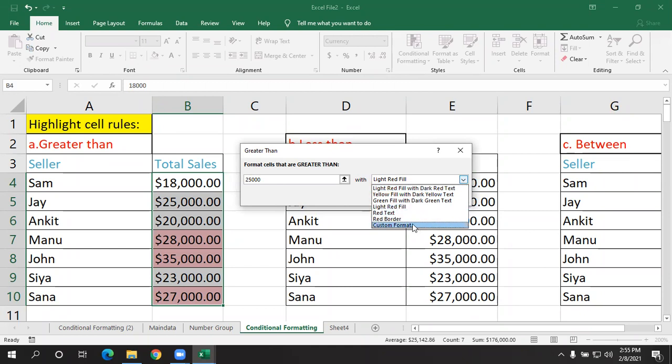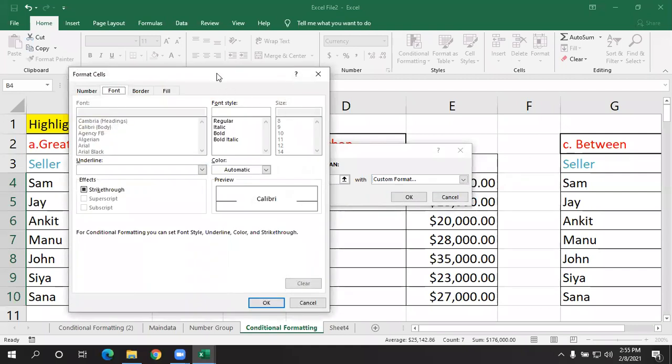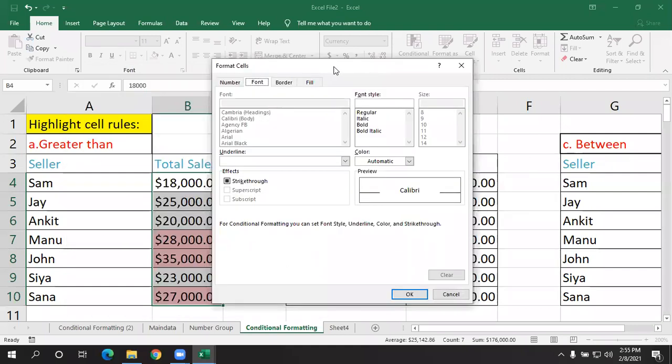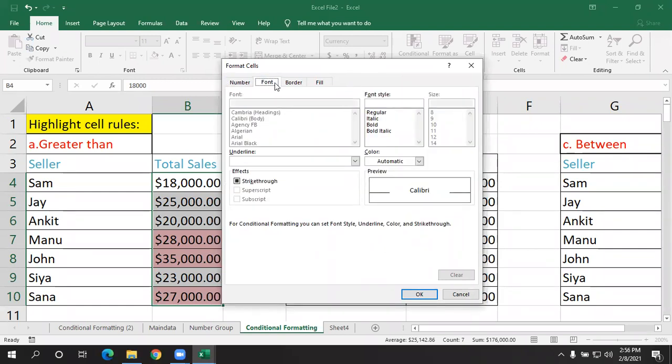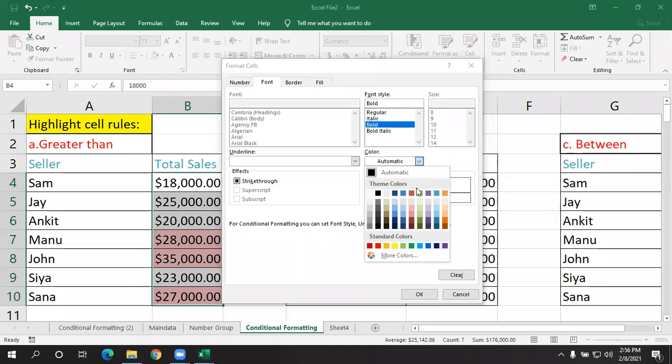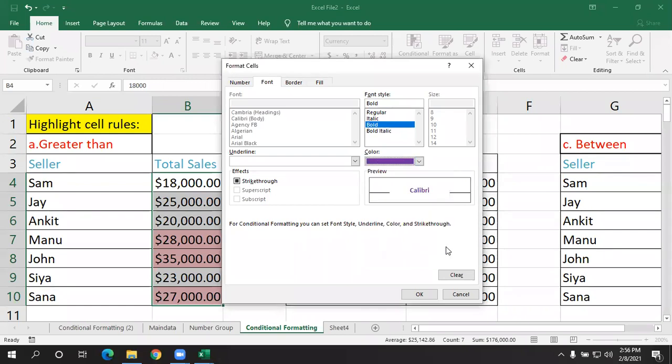So I'll show for this. You can directly click on custom format. So we'll get a dialog box like this. Now here I don't want to use the number formats, so I'll go to font, and at font we have font style. I want to make the text bold. Then I want to change the font color to, let's say, this color.